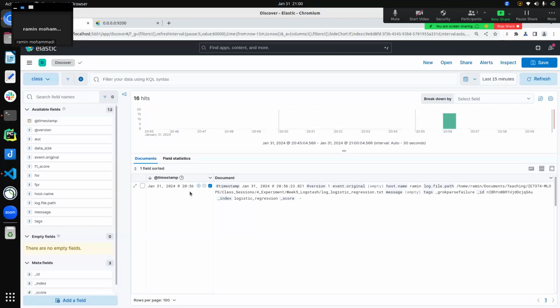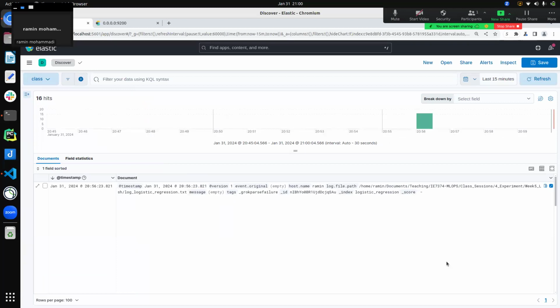January 31st, 2056. So let's make this smaller. So this is the data that we are right now populating. It's being converted for you. Look at the timestamp.